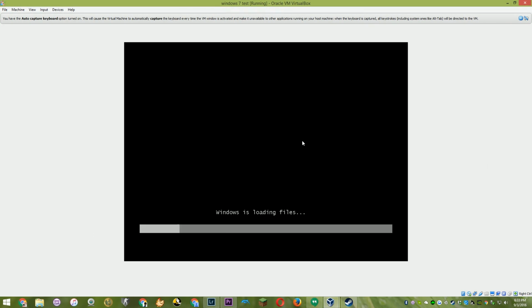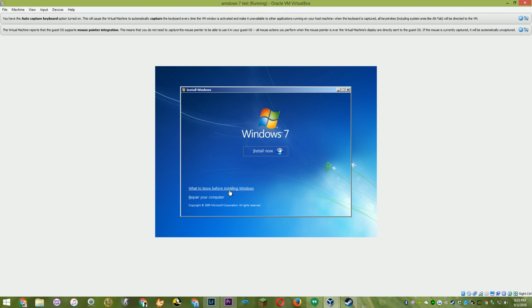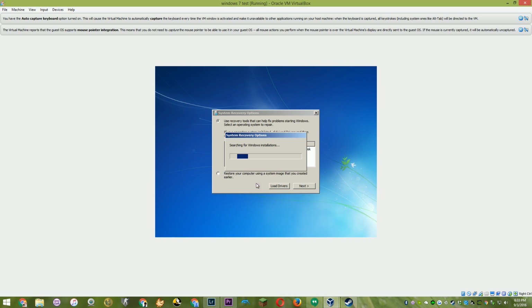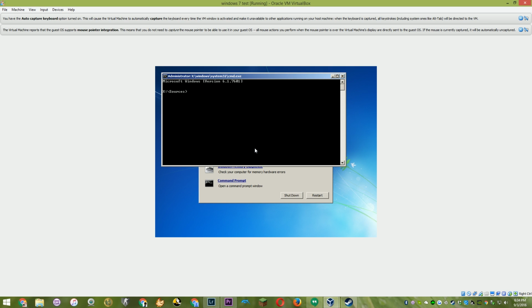The first thing you need to do is boot to a Windows install disk. It doesn't appear to matter what version of Windows you're booting to, but it's probably best to boot to the version you're trying to crack. Once at the install menu, click on Troubleshoot, open the command prompt.